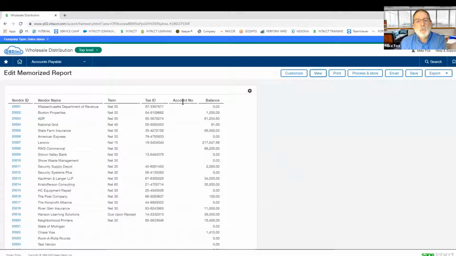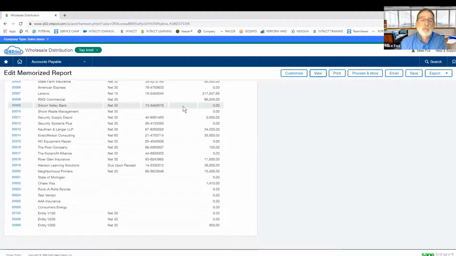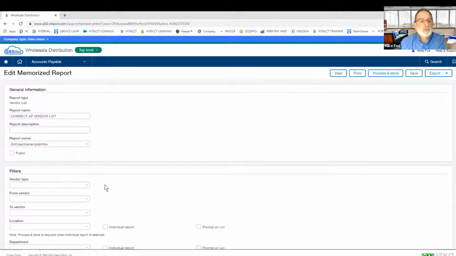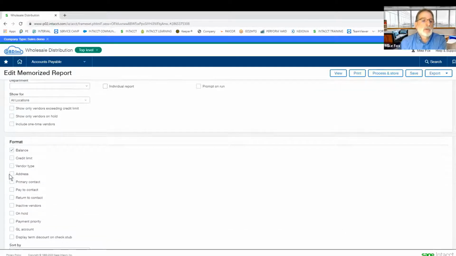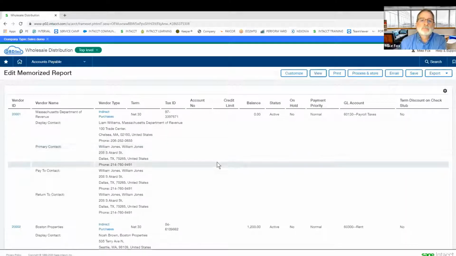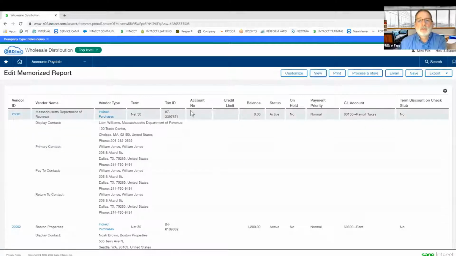And any default, if you want to have GL default accounts set up by vendor, you'll be able to see these as well. So going back to the customize screen and clicking on some of these other fields that I checked off or unchecked earlier, the report becomes even more useful. Now, in addition to the things that are normally there, you can expand to include almost all of the field attributes and vendor demographics that are input fields in the vendor record.